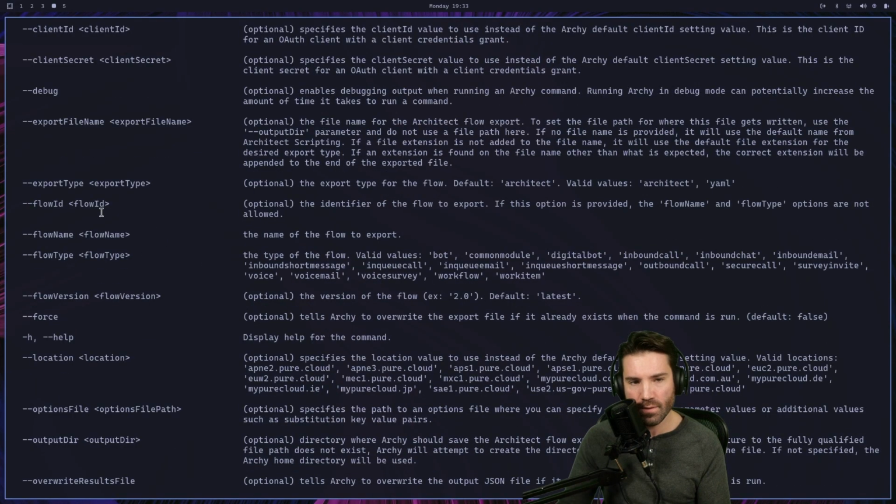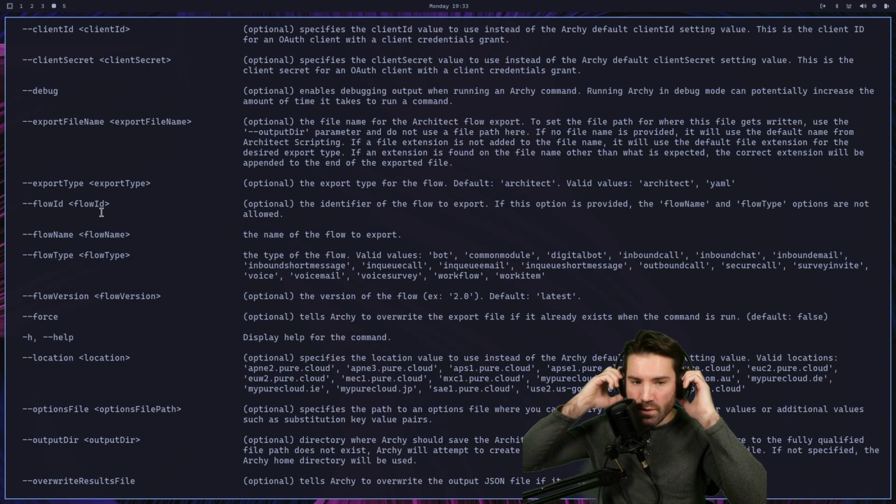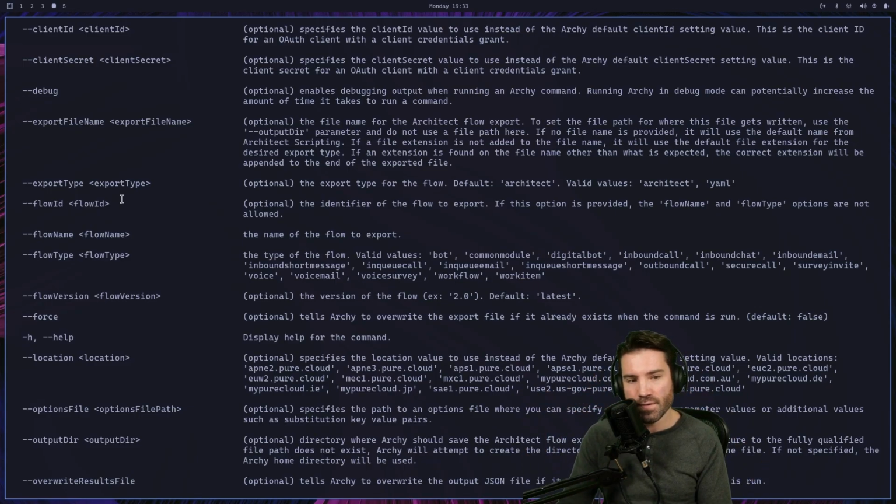Flow ID, don't use too much. Flow name is important. That is going to be what it needs to reference for pulling what flow you want. And then flow type. This is also needed when exporting. Once we export a YAML file, it will have within it whether it's an inbound call flow or anything like that. So when we go to import, we don't actually need to set a flow type flag, but for export we do, because the export function needs to know where to go look. There could be a lot of different areas of Genesys Cloud. So flow name, flow type are going to be very important.